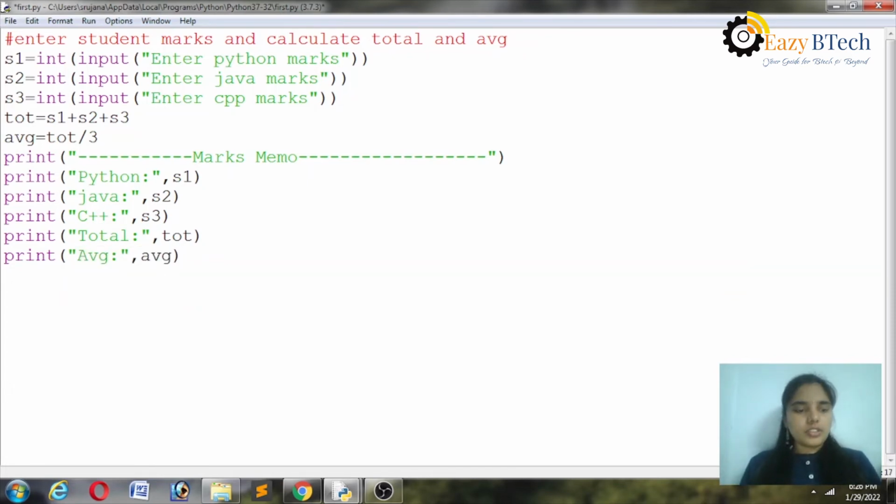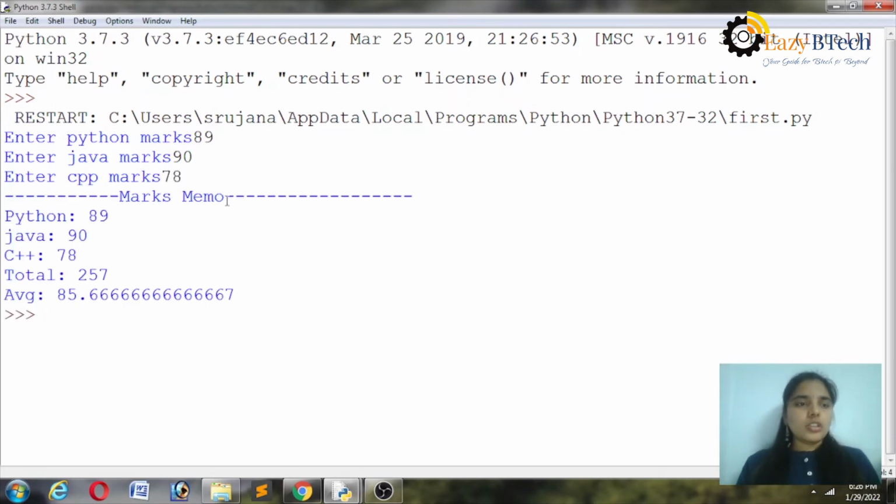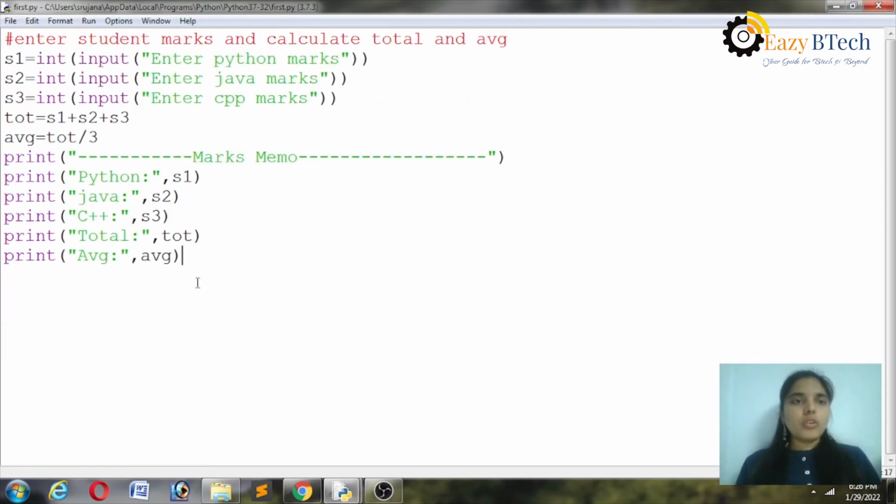Okay, let's execute this program. Run. What is the Python marks? For example, I am giving 89. Java marks 90. CPP 78. Okay, so then the average is 80.666 like this, and this is the total. Okay, are you clear about this example?